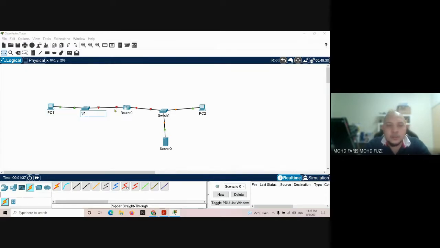Okay, PC1, let's say S1, R1, S2. So let's say this is the DNS server. If I'm not mistaken, the network address here is 192.168.10.0/24. And the other network is 192.168.11.0/24. Okay, these are the two networks.